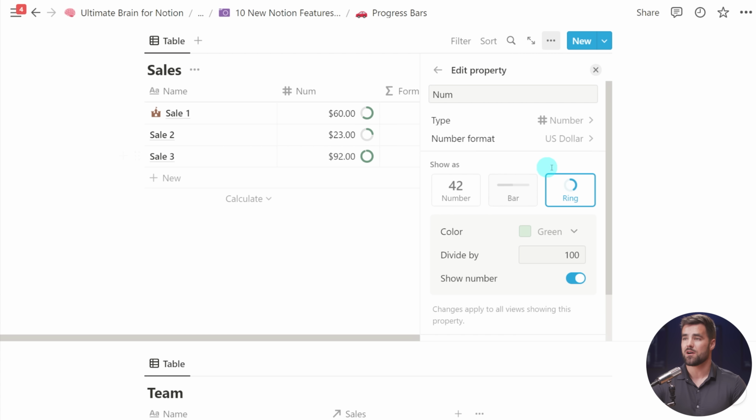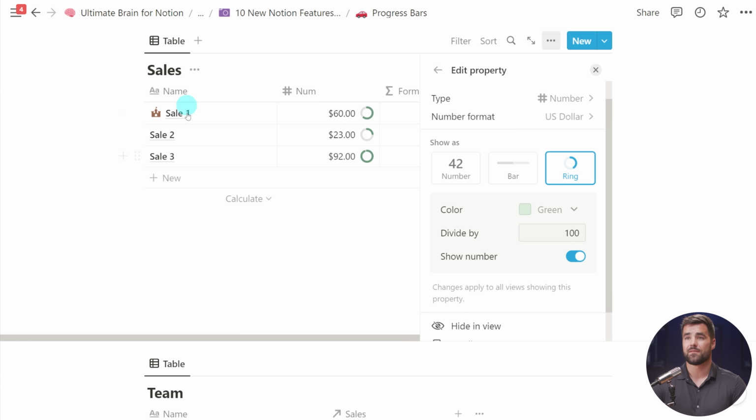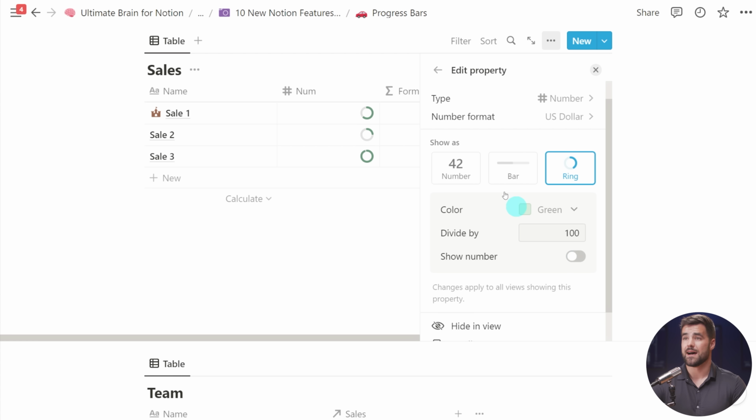And when I choose these progress bars, I'm going to have an option to divide by a specific number. So here I've got a sales database. Maybe I want to divide by, say, 200. That's going to change the display. Go back to 100. That'll change the display again, and I can even choose not to show the number if I want to.